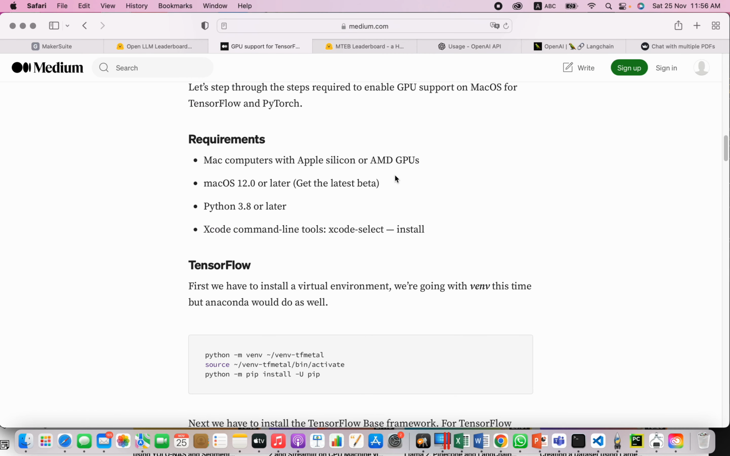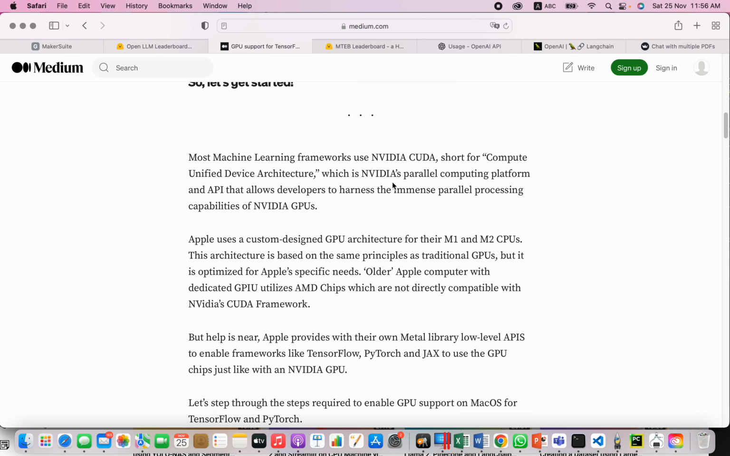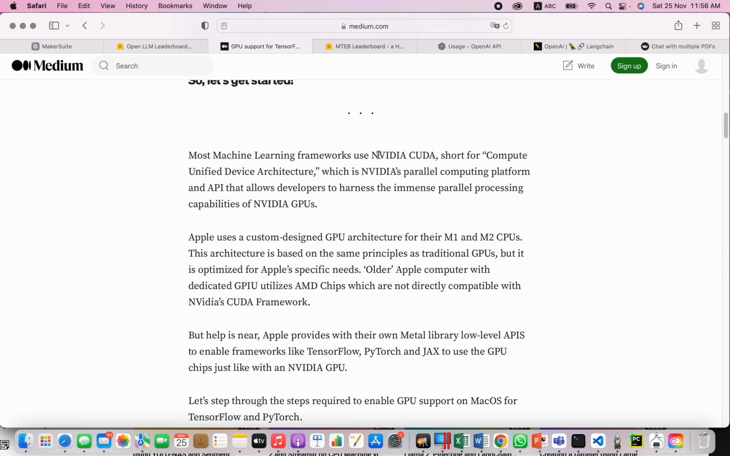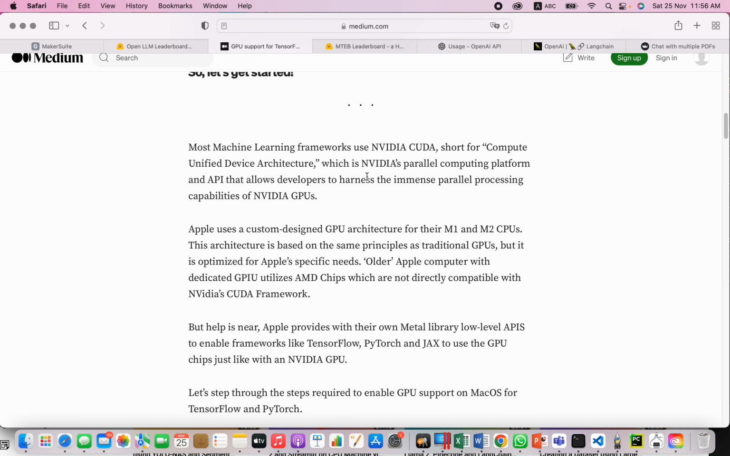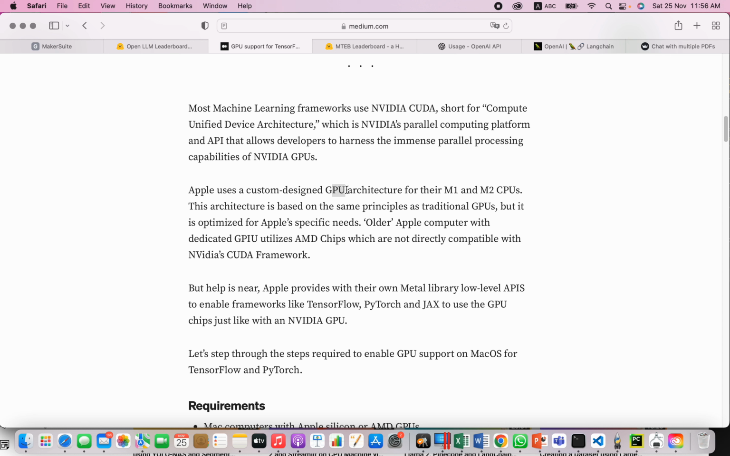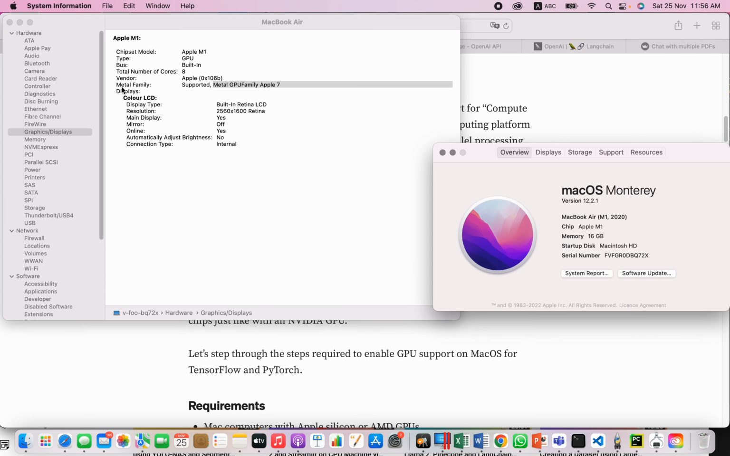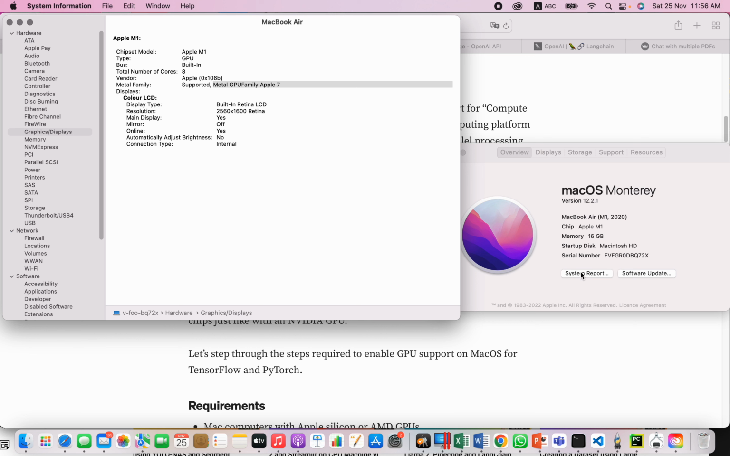For those of you who are running on a Windows laptop or your Windows computer, probably you'll have an NVIDIA GPU. But for those of you who are running on an M1 or M2 Mac, you will have something called a Metal GPU, which is different from the NVIDIA GPU. You can check by going to About This Mac and System Reports. So you can see that the chip is M1 and is under the Metal GPU family.